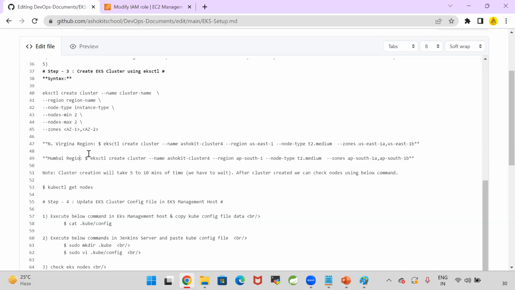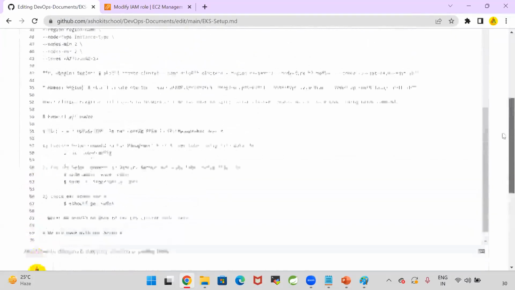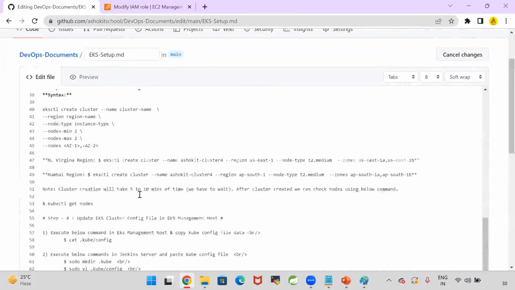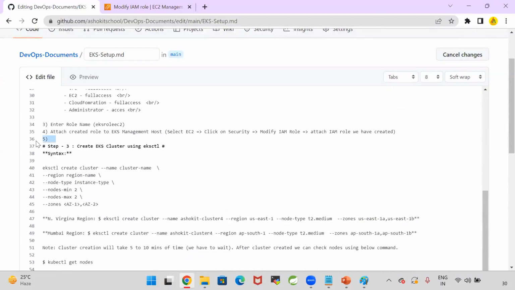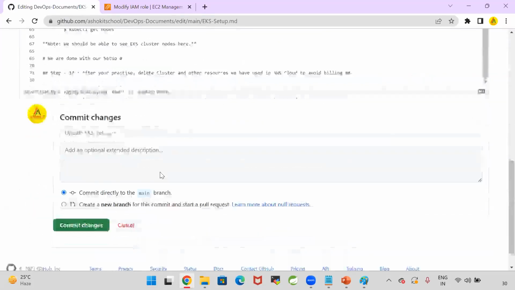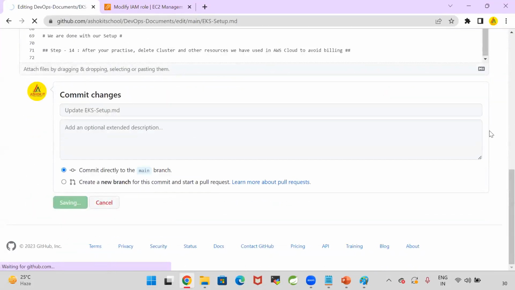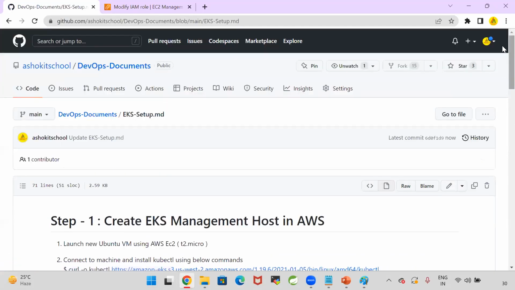People who are in the US, they can use North Virginia. People who are in India, they can use the Mumbai region. So like this, we can create our cluster. Commit the changes. I am modifying my document in GitHub.